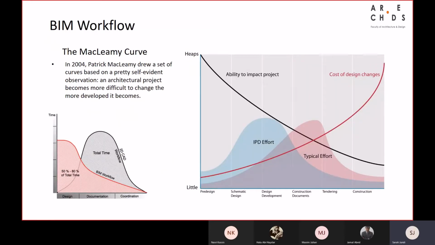The whole workflow was based on the McLeamy curve, which indicates, let me put the pointer here, the typical effort done using the CAD software, where we usually put more of our time and effort in the construction document phase. It's where we extract all our documents, plans, sections, and so on.